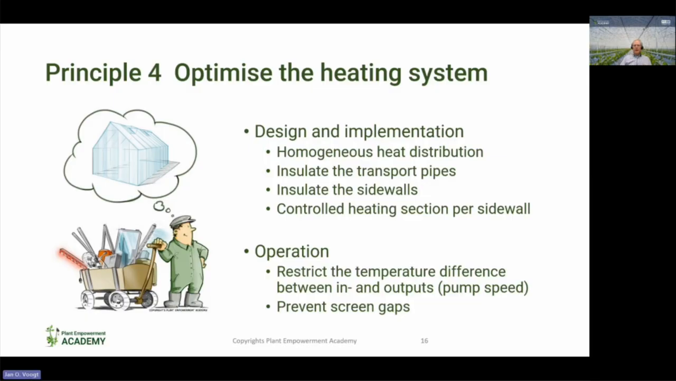And of course, you have to restrict the temperature difference between the inputs and outputs of your pipes. If you have a very slow pump, you can imagine that the temperature difference between the input and the output can be large, which also causes temperature differences around the crop.